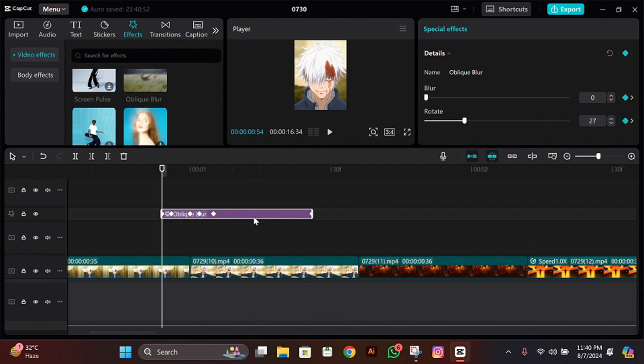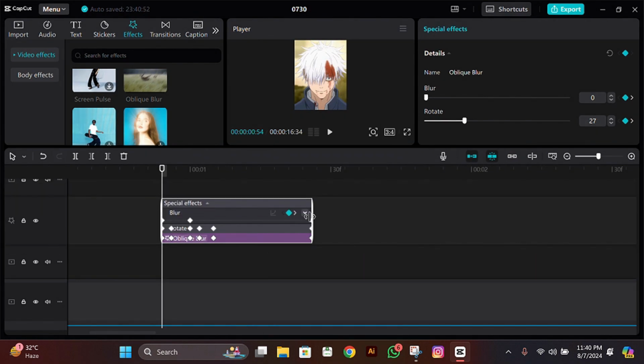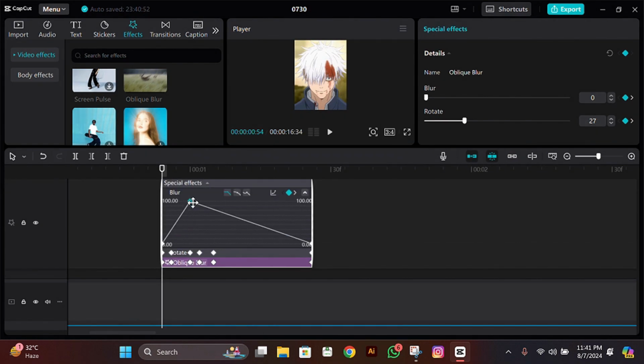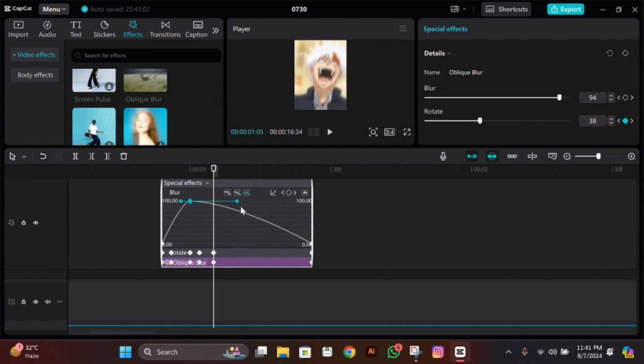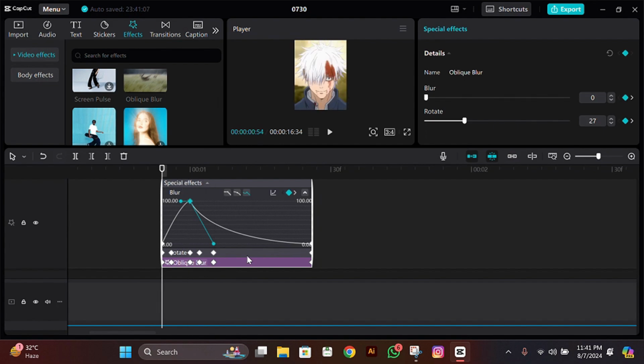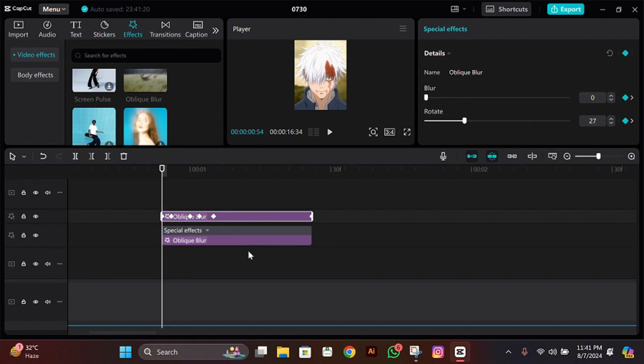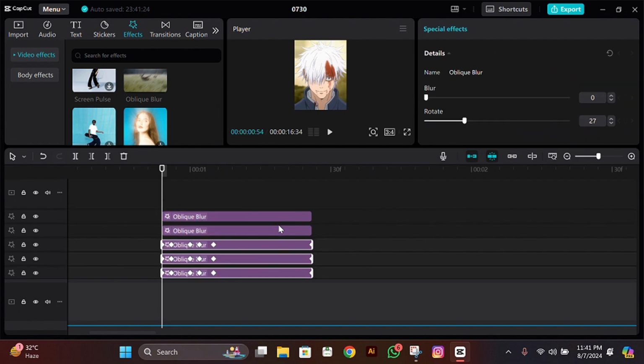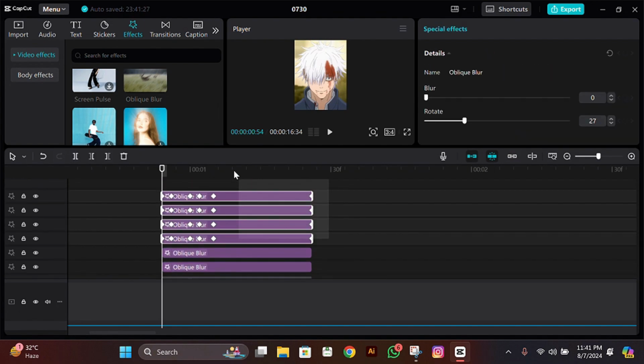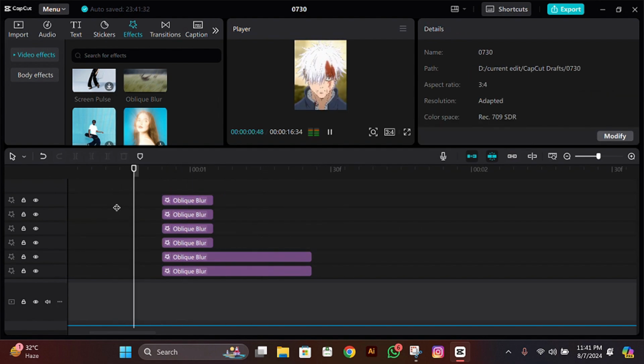And now after playing with the rotations, what you have to do is add the graphs just like I'm doing it. Make sure that they are almost exactly like me. And now after doing the graphs, what you have to do is copy paste it 7 times. And then select 4 of these and split them just like me.